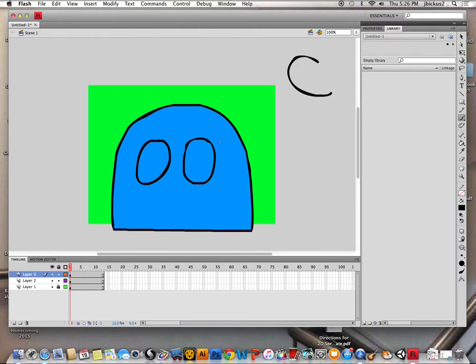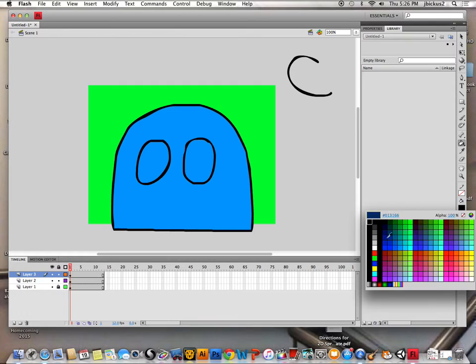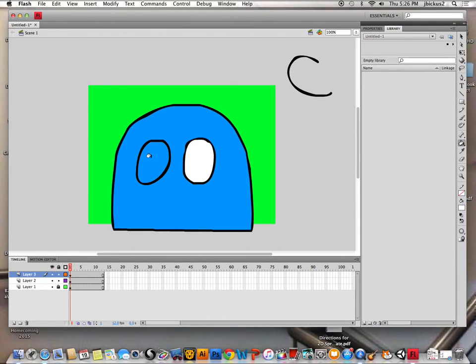Now you can really draw whatever you want in this case. It doesn't have to be a guy with eyes. You can draw anything. You can draw a car that's moving. Again, I'm just going ahead and using those basic tools, paintbrush, and my arrows. Now the reason I put the eyes on another layer is so that later on I can go ahead and animate the eyes a little bit.